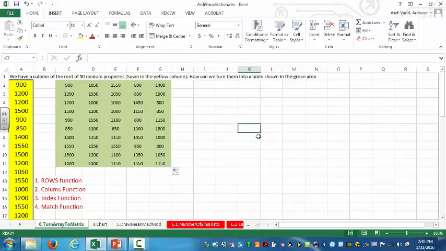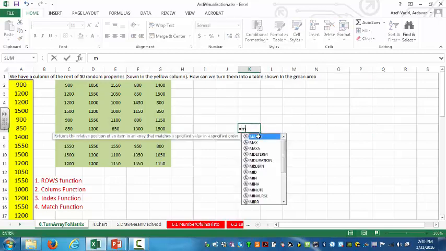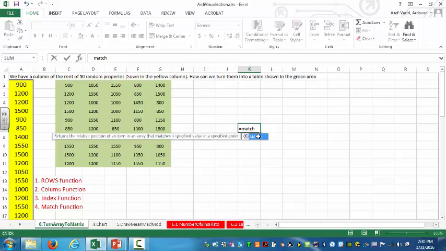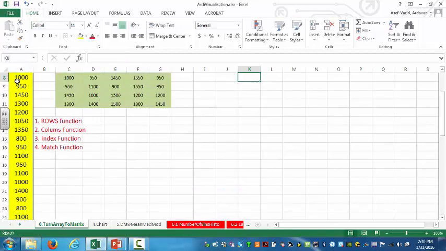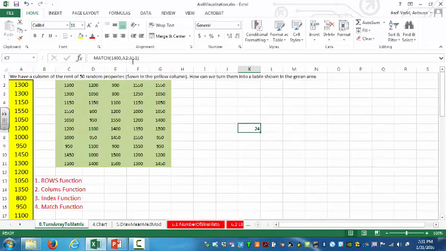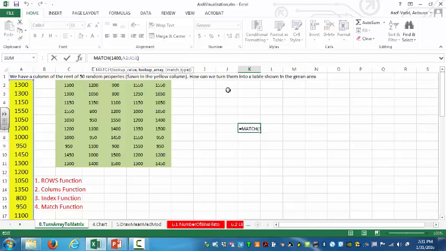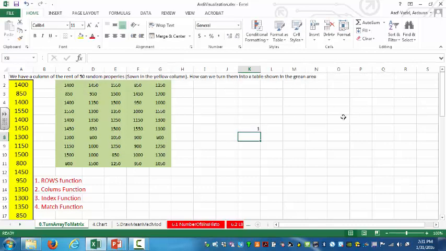Match function says, find for me a match for the lookup value. For example, suppose we are looking for 1400. Lookup array, the same place. Shift, control, down. Enter. Now I'm looking for an exact match, so I enter 0 here. The first number is 1400.